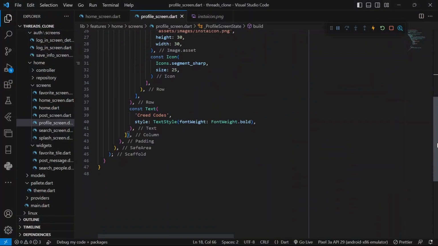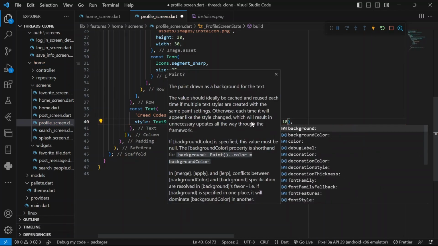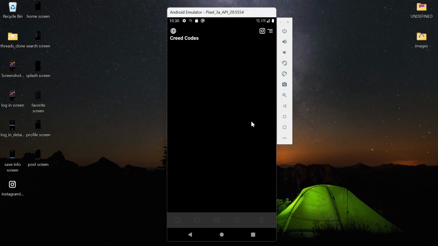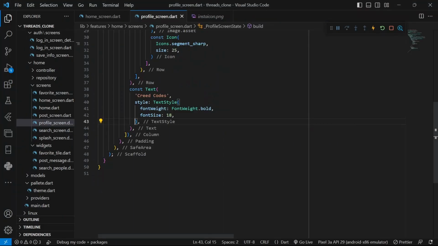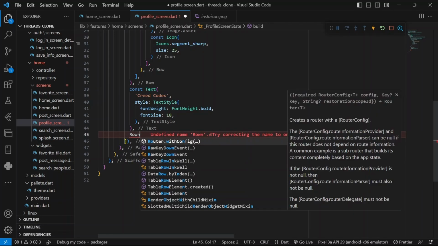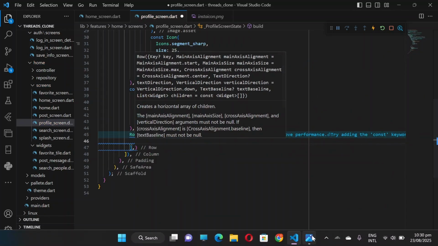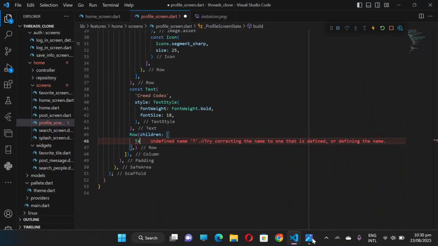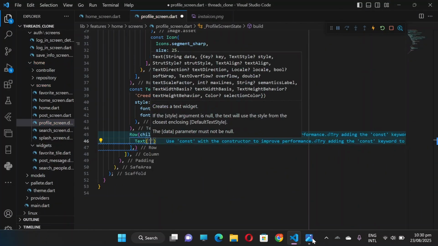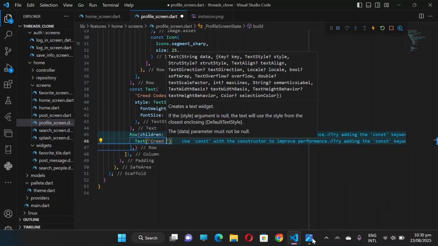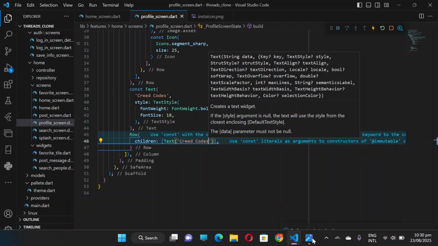Let's see what we got next. Okay, so just beneath this text, maybe we could add a font size so it could be much more visible. So let's just say 18. Let's see. Okay, looking great. So just beneath the text, we'll have another row where we'll say children. Okay, and the first thing we'll have would be a Text. Again, I'm going to put my name there. You could put your name there. Okay, there we go.